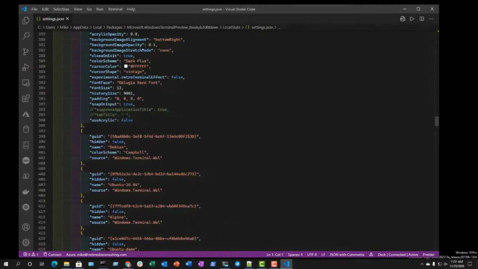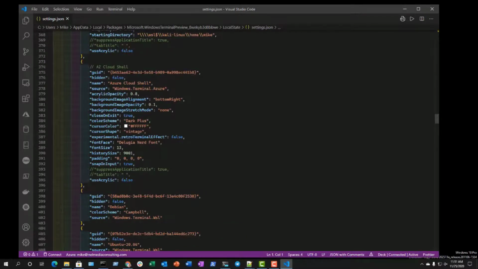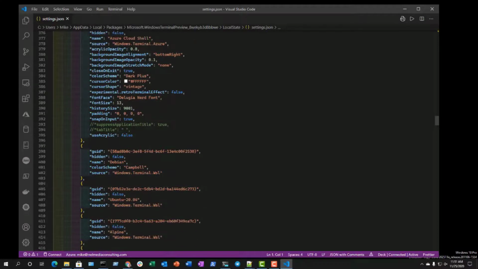Now, if you want to take it any further and change other things like the color scheme or the font size or the font face or anything like that, then you need to go and edit this file and add those parameters to this particular profile.